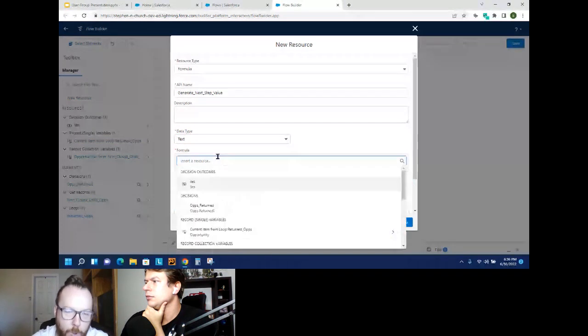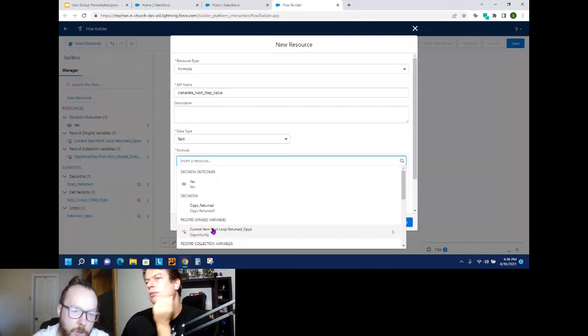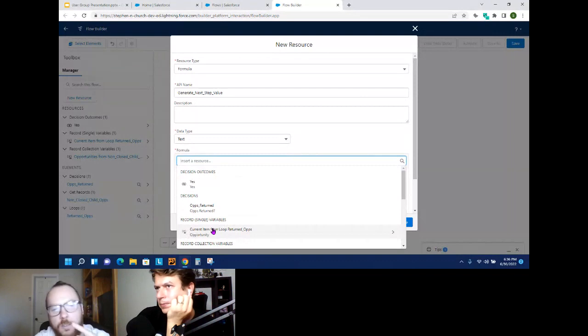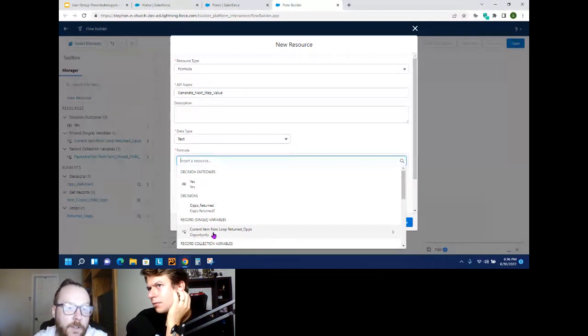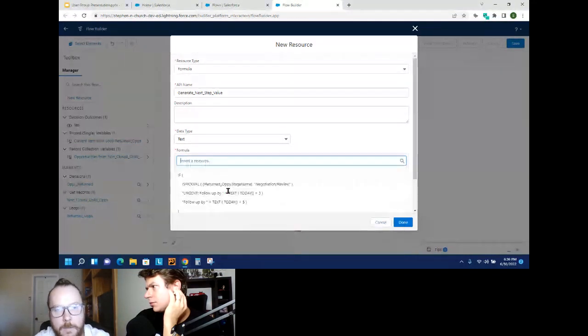One thing I want to point you to: I created the loop a minute ago, so what you'll see in your flow is this new resource, current item from the loop. Basically, you can use this in your logic to check the one specific record that is currently being looped through. So I'm going to click that here and do stage name.